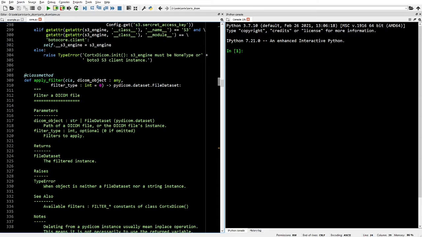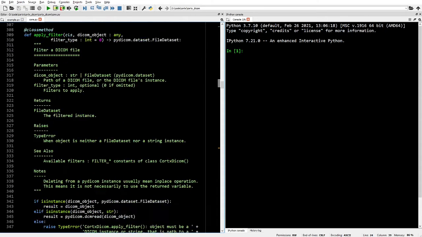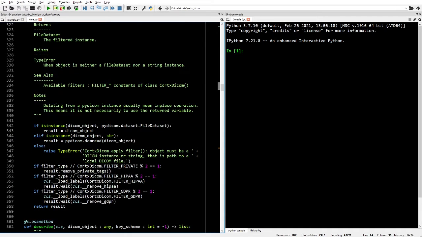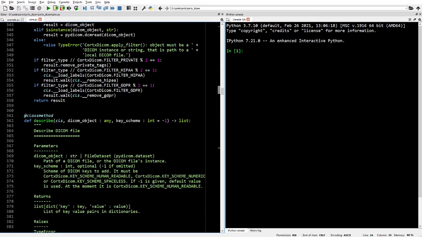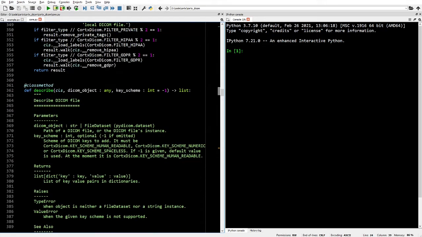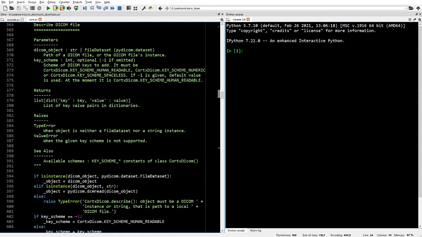We have a class method. This is apply filter. It works without instantiating Cortx DICOM. It can filter HIPAA and GDPR and private keys. The filters can be applied together or separately because those constants work as switches. Another class method is describe. It creates, from the DICOM file, a format convenient for Elasticsearch indexing.